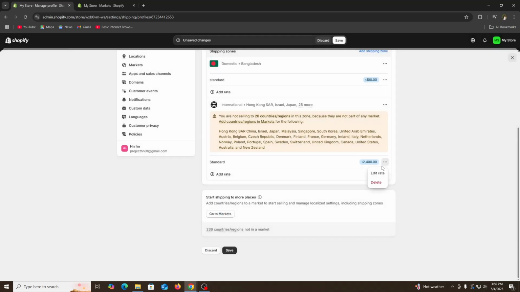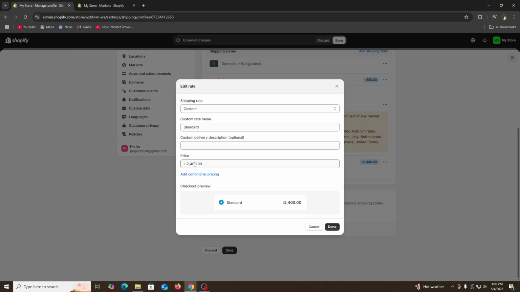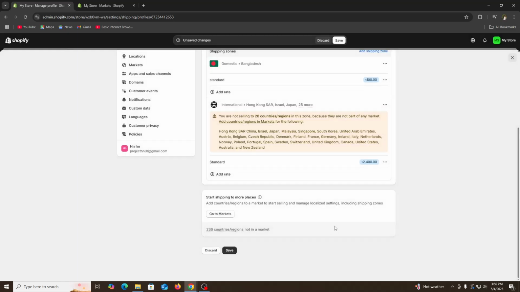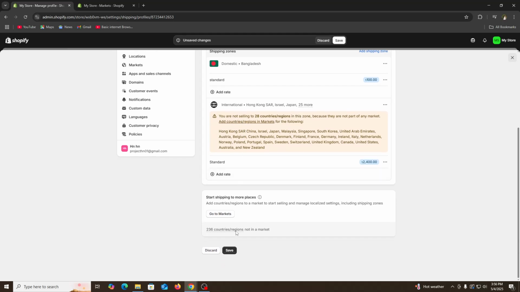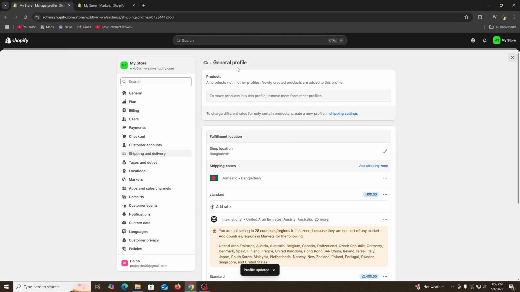Just go over here, edit rate, and just change the price. You can make it anything you want. It's totally up to you. Again, even here you have all the authority to do it in this pop-up. So I think this is a really simple way to change your shipping zones and add rates. I hope you already understand how easy the process was. Then click on save. Once you click on save, the general profile has been saved for you.